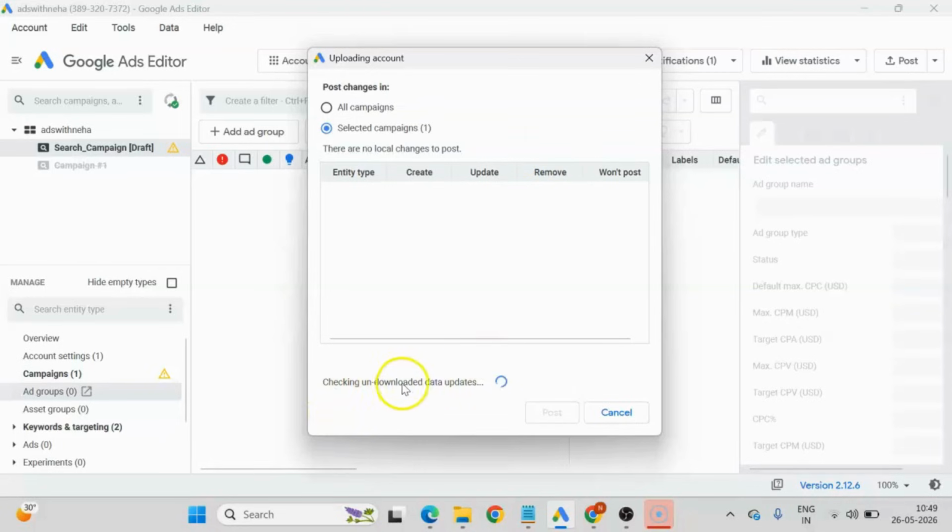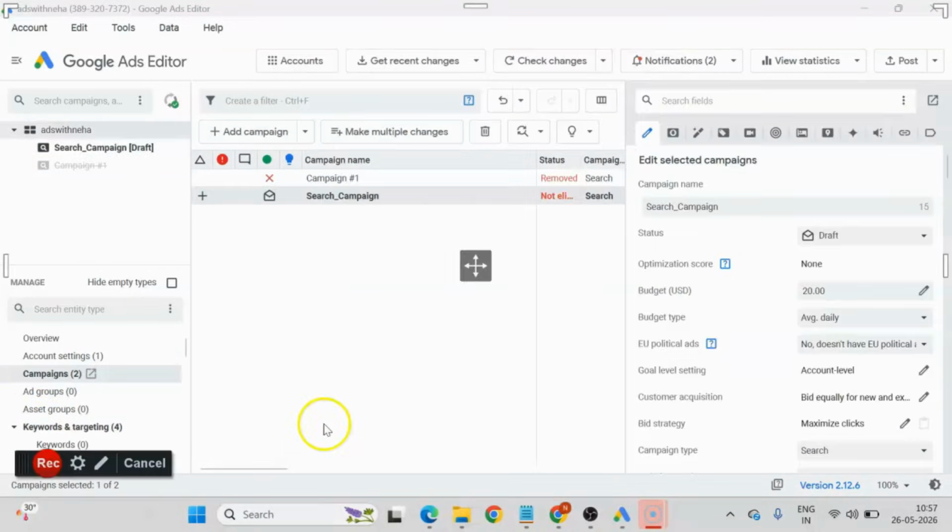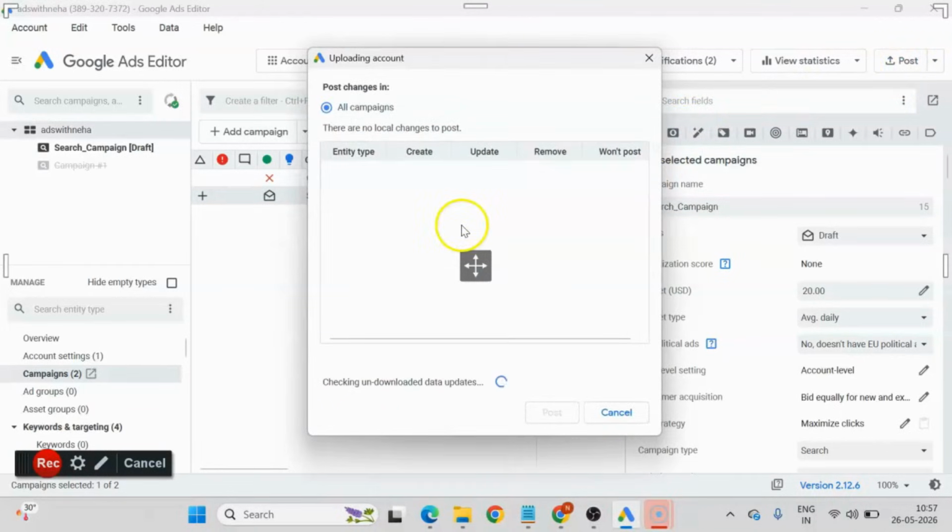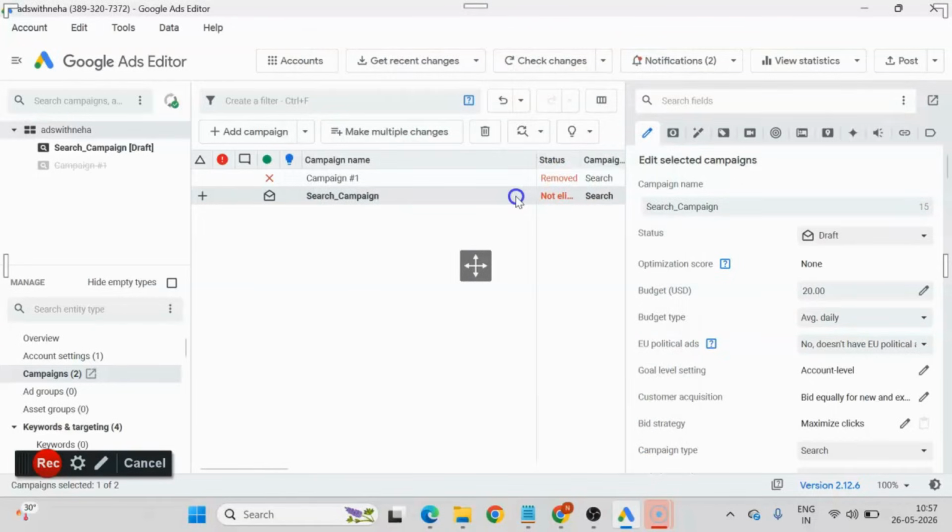2 minutes. It is checking all the data updates. So when I was trying to post it, it was not working, right? It was not showing me anything as of now. So don't panic. You have to select cancel here. Now if you see here, the status is not eligible because the campaign is in draft, right? So this campaign, if you see here, the status is draft, make it enabled. Okay. Now post it.